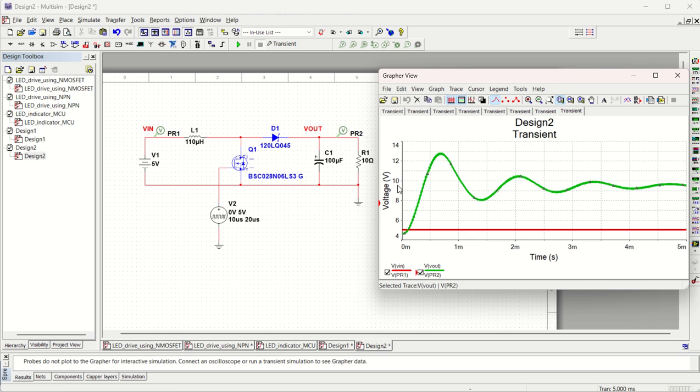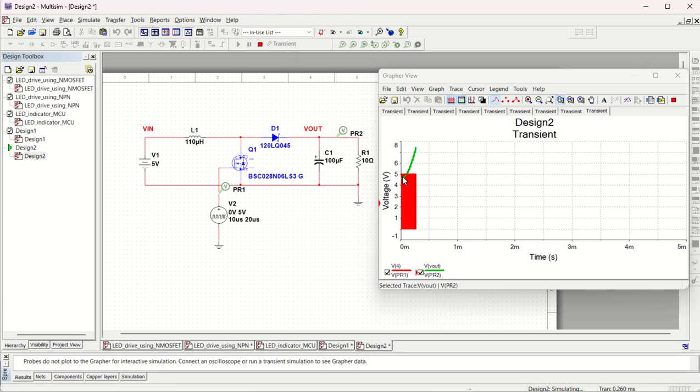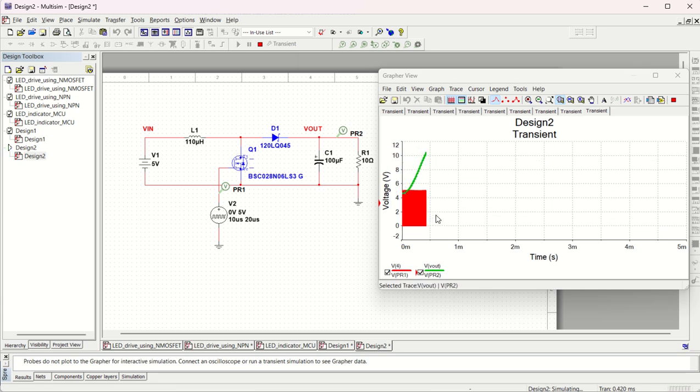Now why don't you do one thing? You put a probe here and you see what is the switching element here, right? So for that, I'll just take, let us say PR1, I'll take here. Okay, and I'll run it. So you can see my switching element is 0 to 5 volt, 0 to 5 volt, it is quickly running.